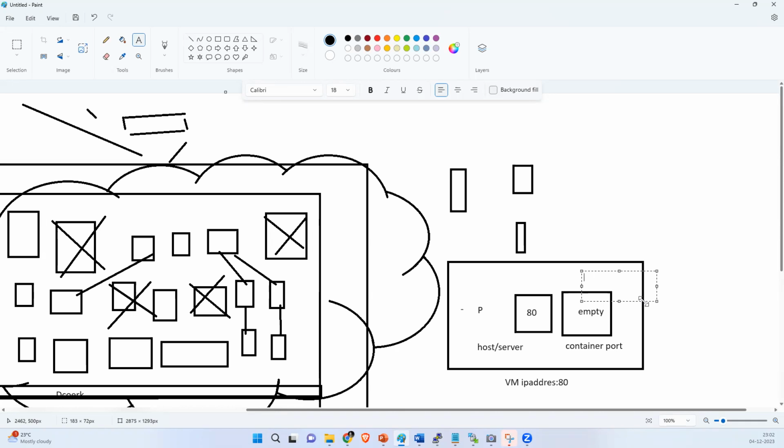In between 1 to 65535, it will take any one of the ports. For example, it is taking 3227. So if you want to see your Tomcat server in the browser, you use the IP address of the server, then the port number 3227. So this is the container port, and this is the host port.